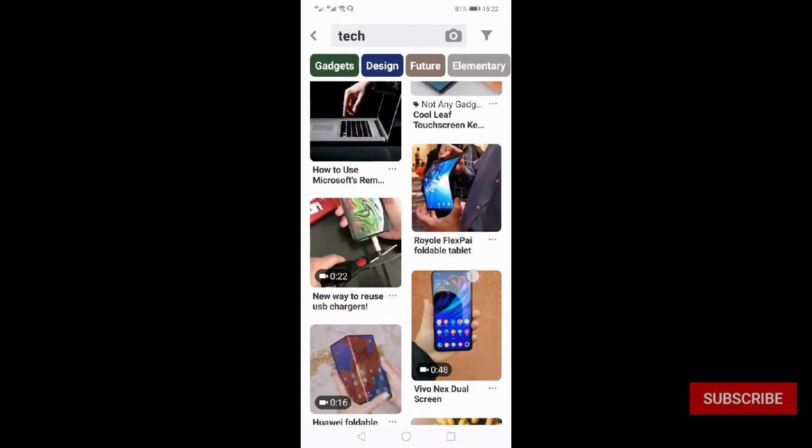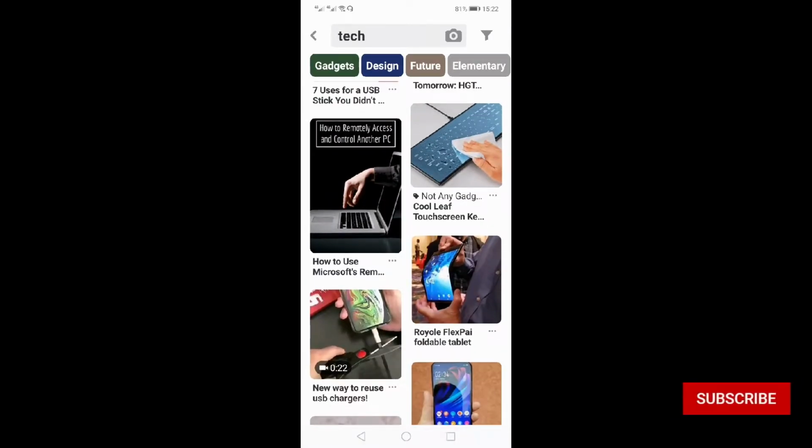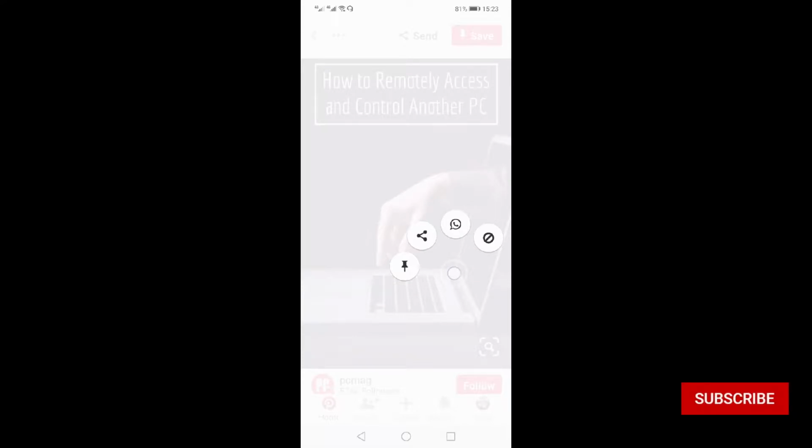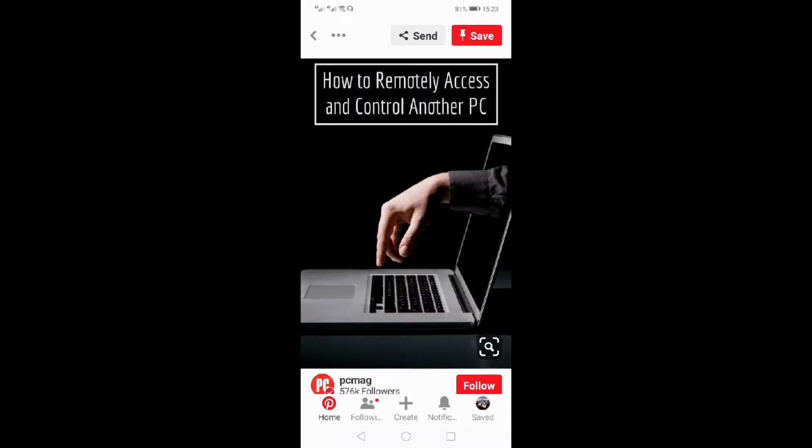You need to find the image which you want to download. Click on that image. Previously, once you used to do a long press on the image, you used to get the download option over here, but right now you can see that this option is not available. Now the catch is that the option is available on the top.